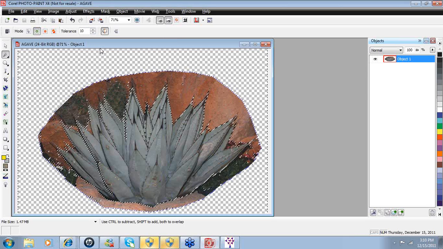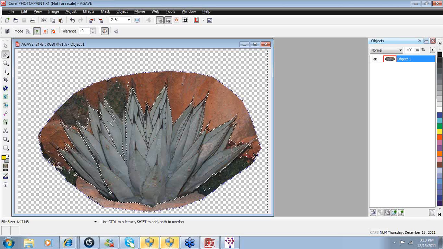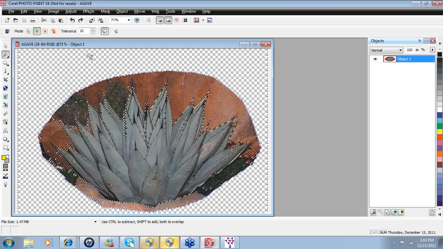But if you find that the magic wand tool is just picking up way too much color, and for example, let's say we had a mistake and I left-click on the agave and I've selected a portion of this agave, we can always use the undo button and that reverses the last operation.